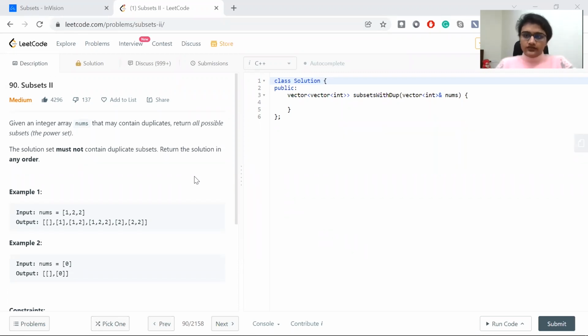Today we are going to solve problem number 90 on LeetCode, which is: given an integer array nums that may contain duplicates, return all possible subsets. That is the power set, and the solution set must not contain duplicate subsets, and we can return the solution in any order. The modification here is that the array may contain duplicate elements. Earlier we had unique elements in the array.